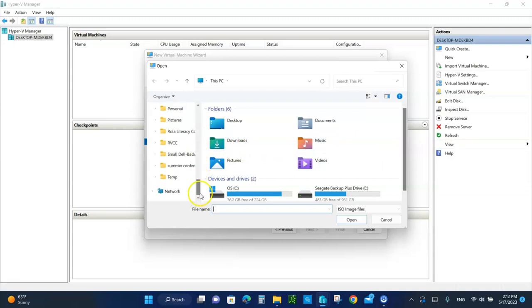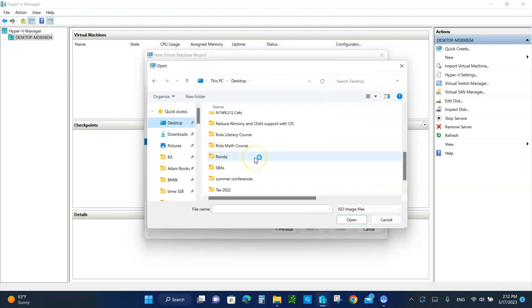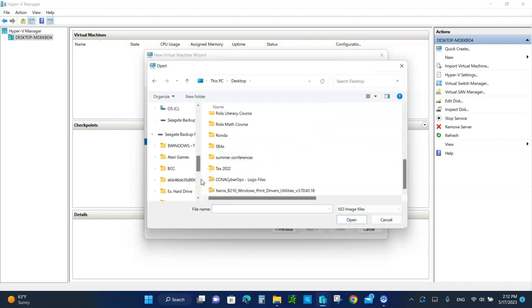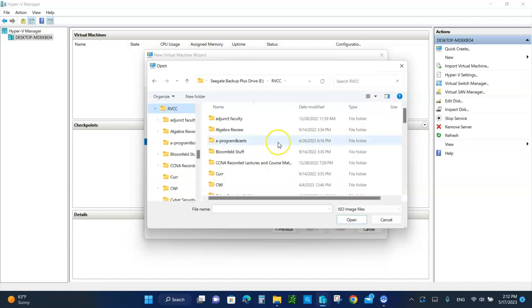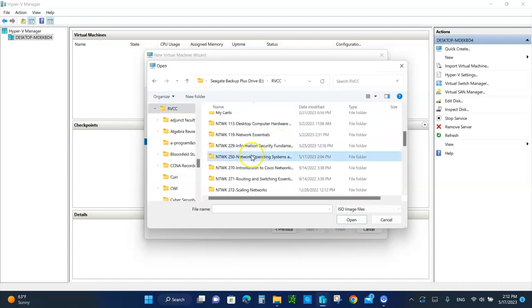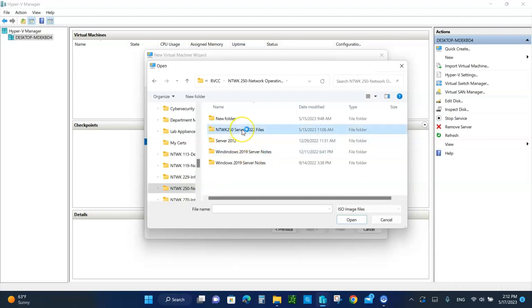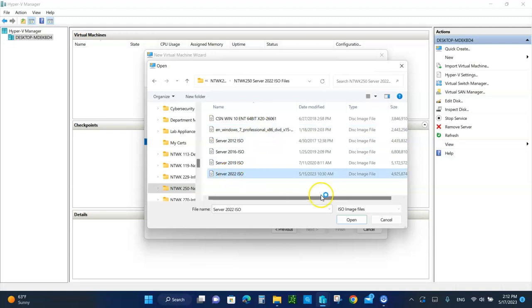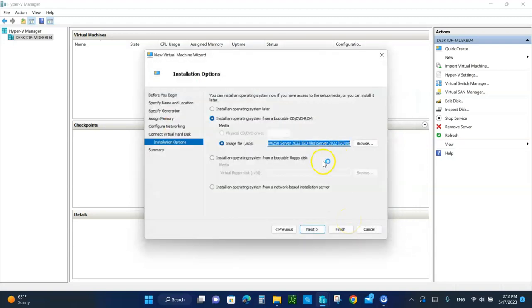So let me go and say, I'm going to actually find it. Let's see if I can find it. I put it in here. I just wanted to show you. So it's exactly the same way. There you go. Here's my ISO file.